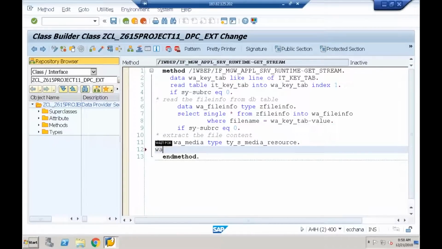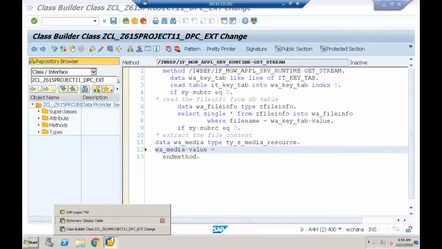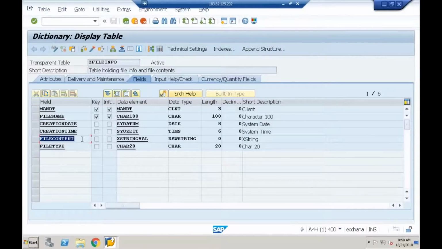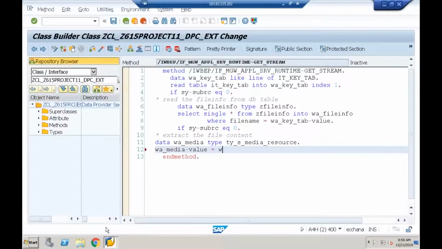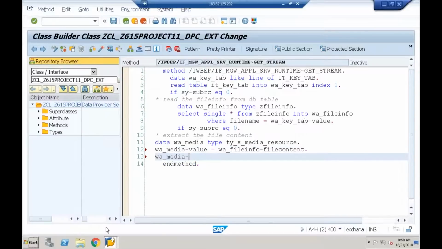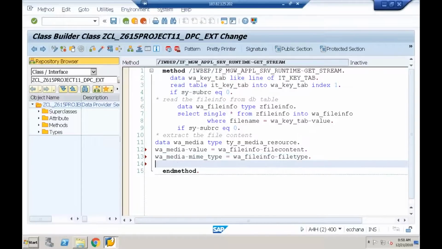Now I'll say W_media-value. It has two fields, value and mime type. Value equals, in my database table, what is the field which will store the content of the file? File content. The type of the file is file type. So W_media-value equals W_file_info-file_content, then W_media-mime_type equals W_file_info-file_type. That's all. I extracted the file content.